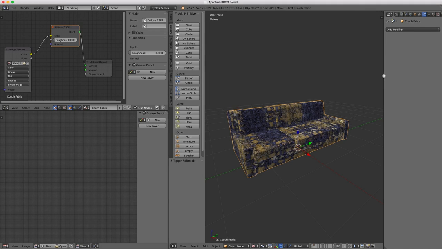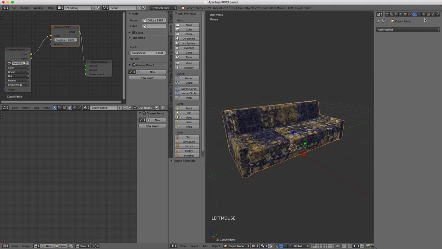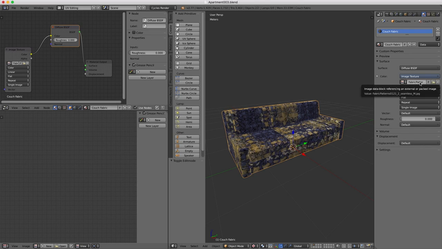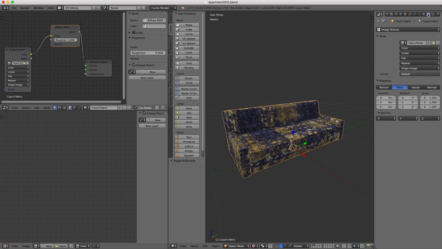So here I have a properties panel, and I'll go to the material panel here, and we can see we've got couch fabric. We've got an image texture hooked up right here. And if I click on the plus for the color, you can see I've got that fabric pattern plugged in right there. Now if I go one panel over to the textures and switch, if you're on brush, switch to image texture, now we can see the mapping settings for our image texture.